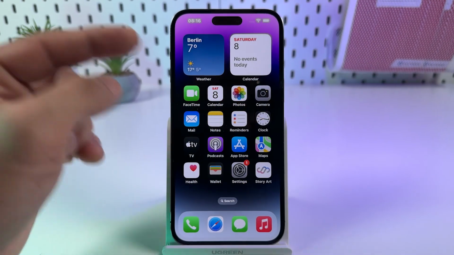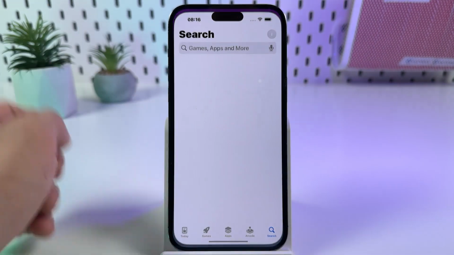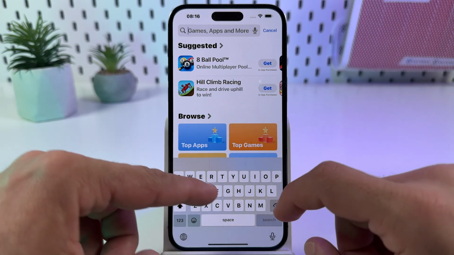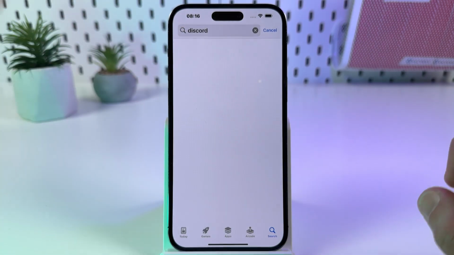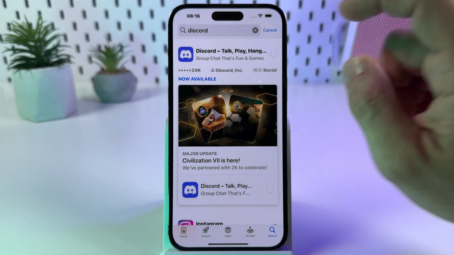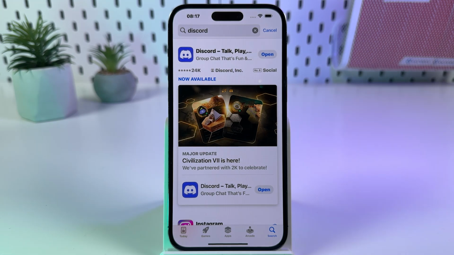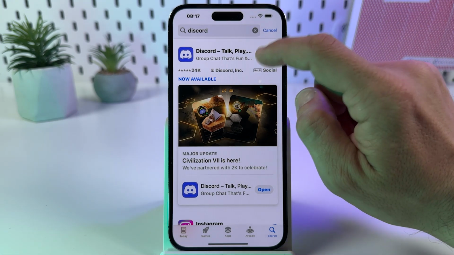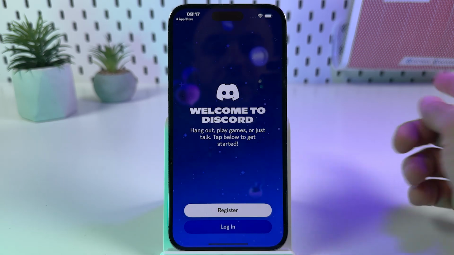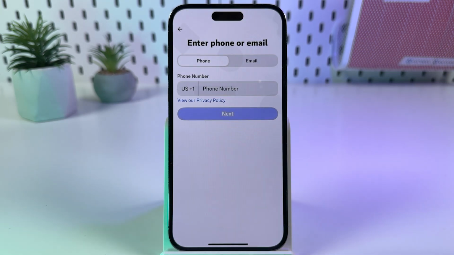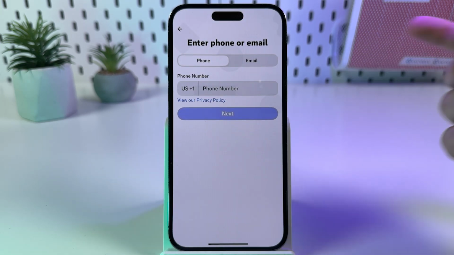So first off, let's install the Discord application. Go to App Store, tap on search for Discord and tap here to get the app. Once installed, open the application and we need to register a new account. Now you can register by email or phone.